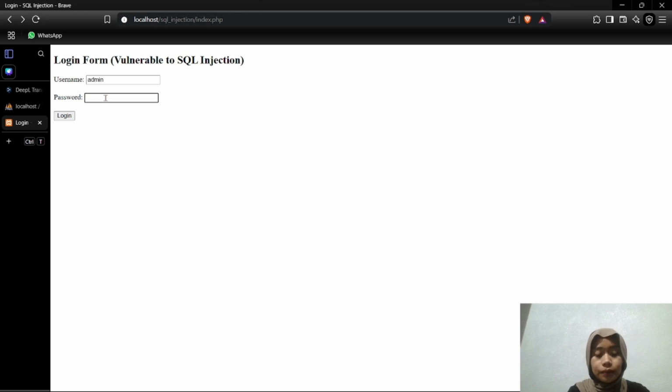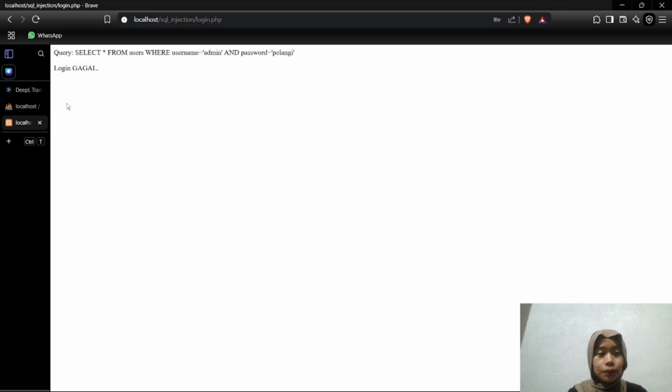And then I try a wrong password. For example, I use my name as the password and then I click login. So this is the query: select from users where username admin and password my name, and then the login failed.